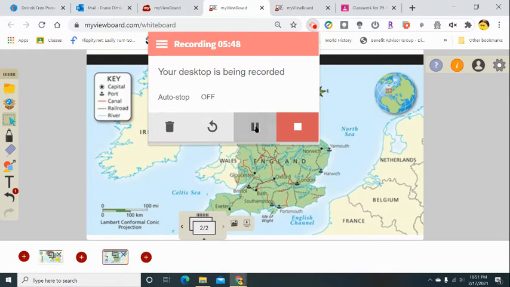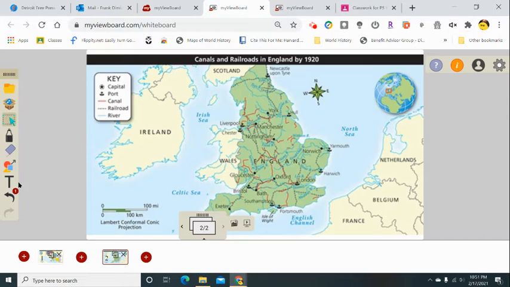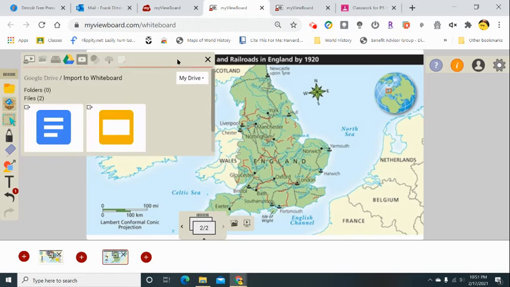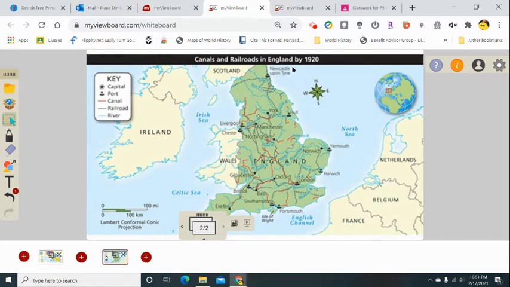Let me get my edit. You can also undo items if you don't want them. You can type text on the screen in any font. You can draw text on the screen. And again, the magic box is there to import resources. There are not quite as many there.